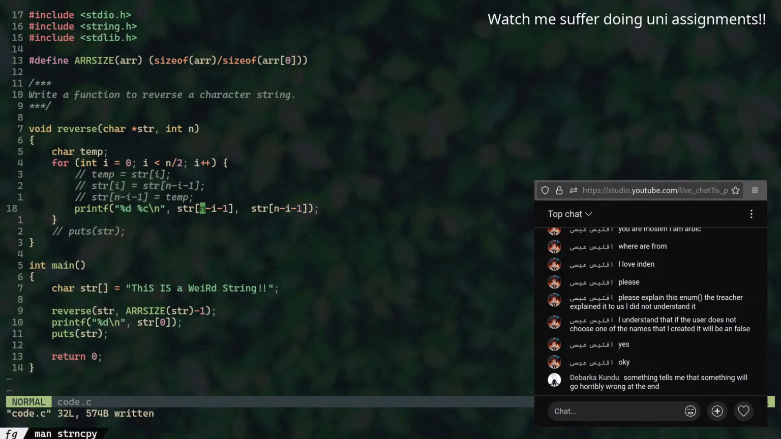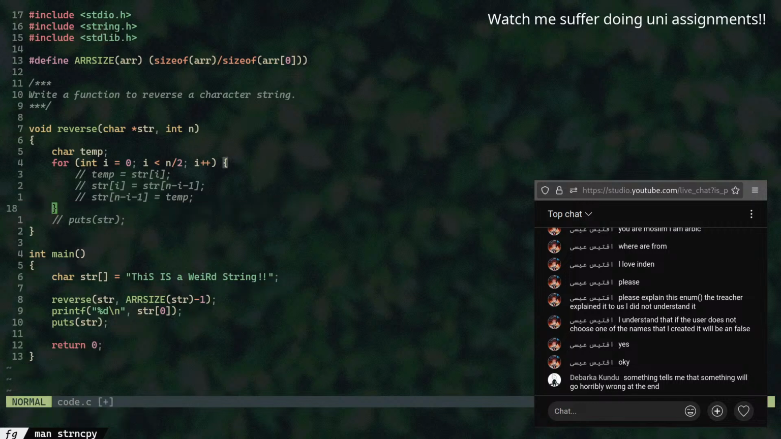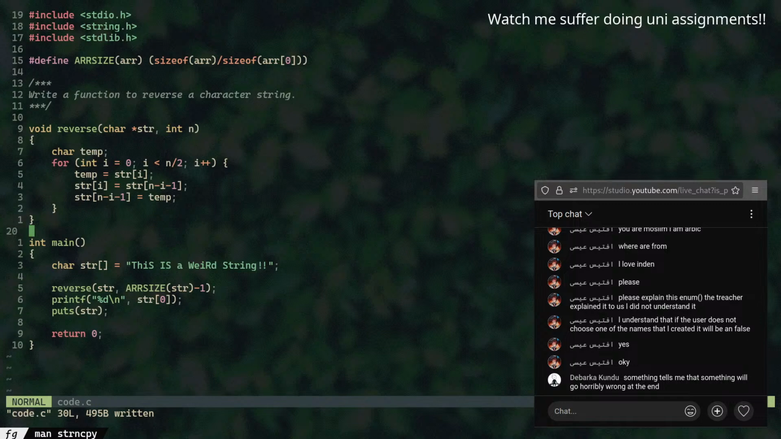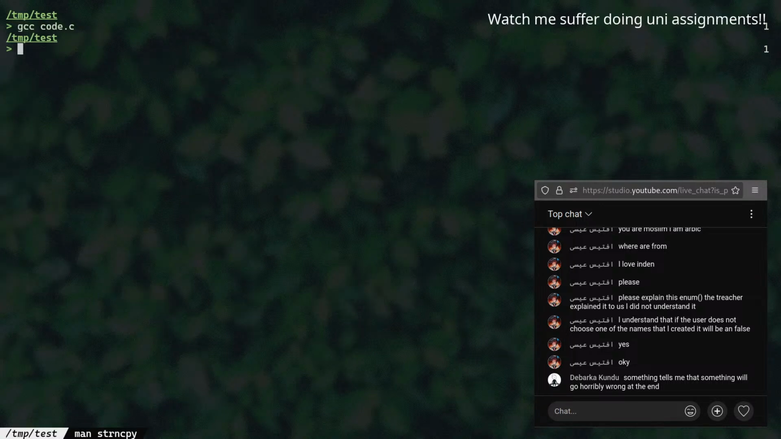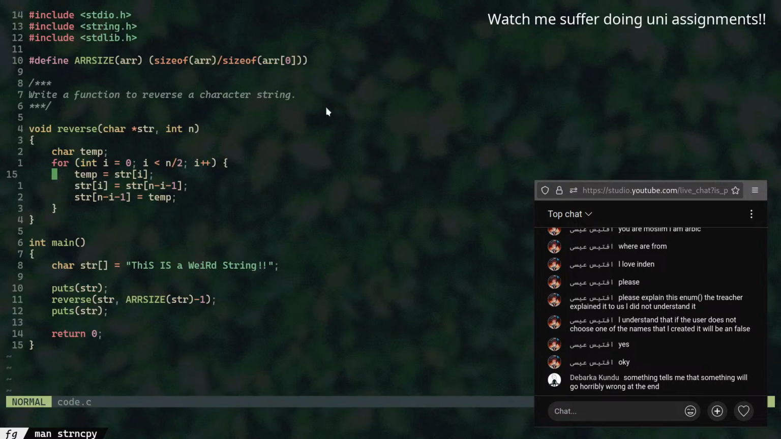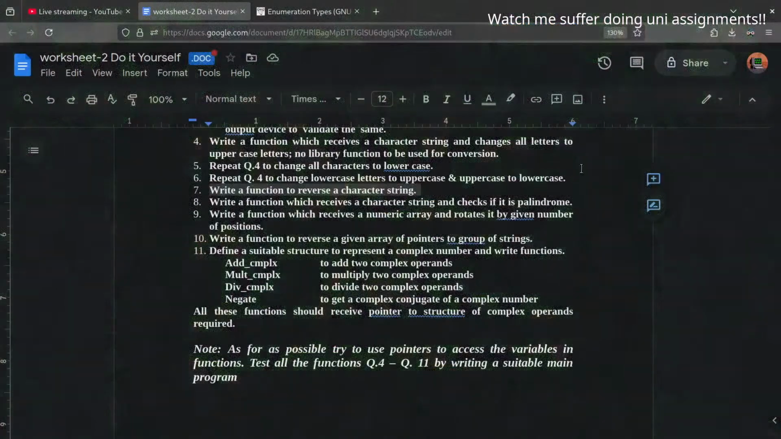The last problem's solution was wrong. Okay. Now let's try printing before the reverse function and after the reverse function. Now this should work. It works. Okay, so we reversed the string.